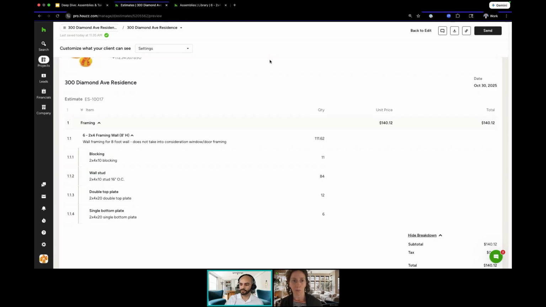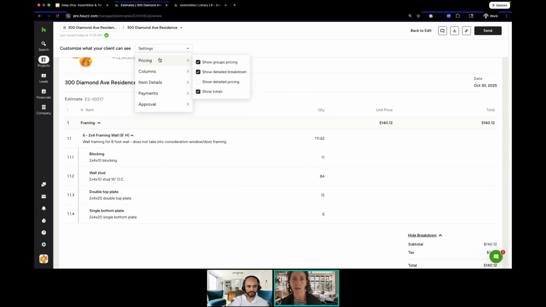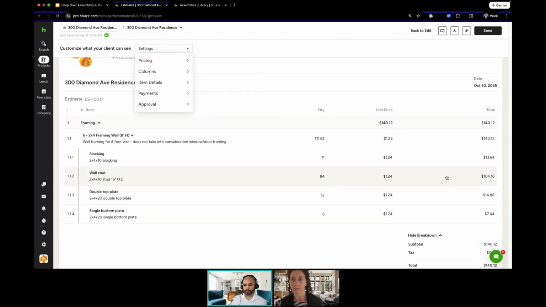Great. And yeah, actually that preview up there, we always get questions about this. You can customize not only specific to assemblies, but for any estimate, you can really customize what you're showing to your client. So that drop down arrow, if you haven't seen it before, you can explore there. Yep. So obviously you're only showing what you want to your clients. Yep, correct. You can toggle some of these off. So detailed pricing, unit price, if you want to show that as well.